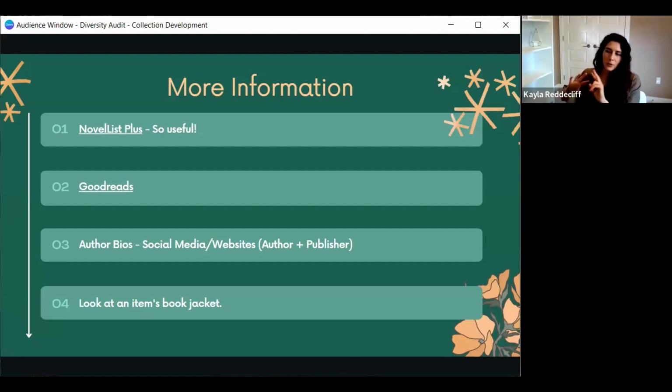For author bios, you can go to social media or a website. You can go via the author themselves if they have a website, or the publisher, to find out more information on the author. And then you can also look at the item's book jacket so that you can start filling this in.